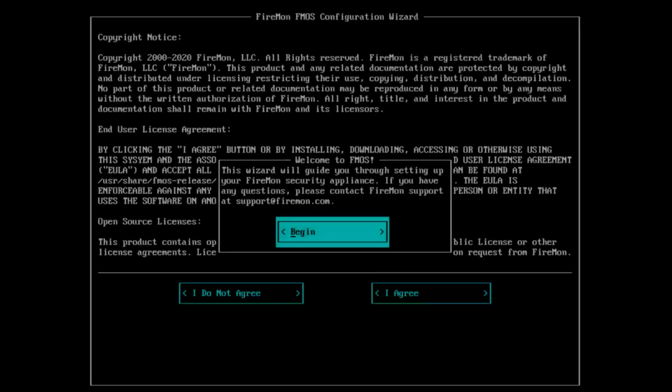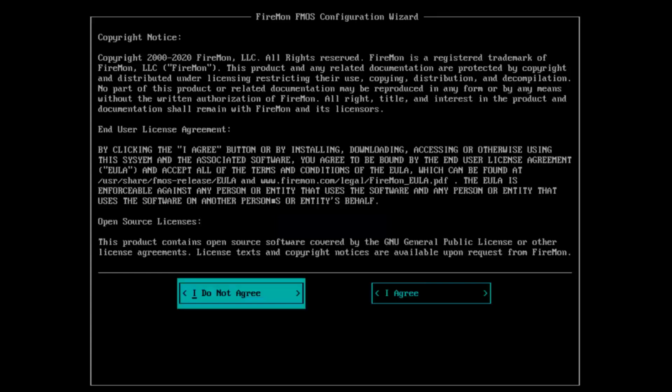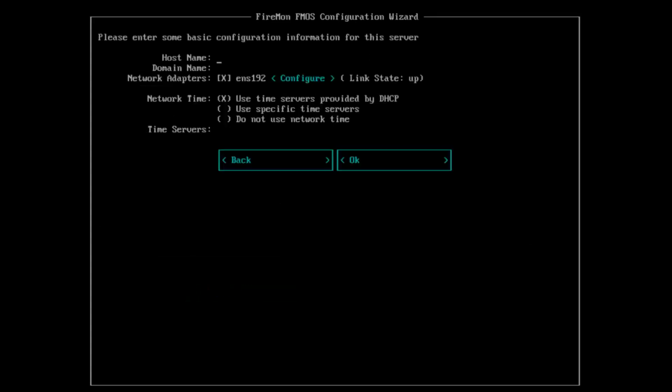After installing FMOS, the installation wizard will begin working its magic. The first step is to read the end user license agreement, and if you agree, we can move forward. On the next page, you will be entering the basic network configurations including the host and domain names, interfaces, and time setting.